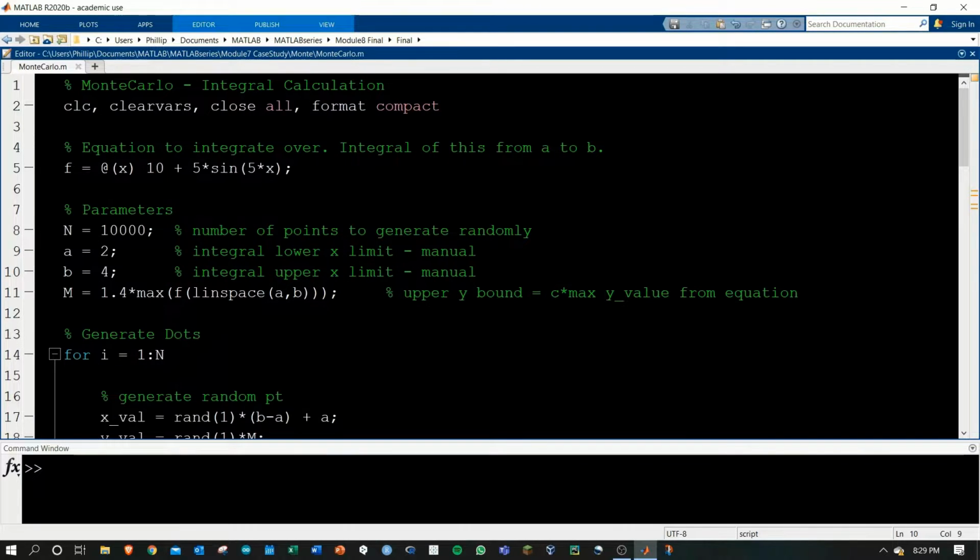Then we have to define the upper value for the y. Y will range from 0 to this value. I want this upper y value to be a portion greater than the maximum y value possible from the equation. To do this, I'm first going to generate a matrix of values using linspace of A to B. This gives us 100 values between A and B, which are these input parameters.